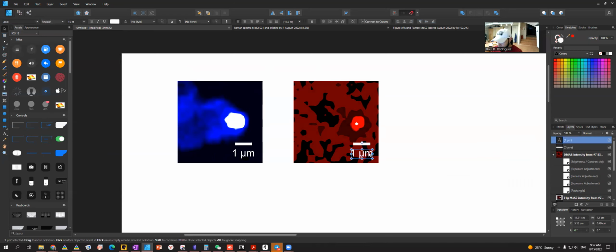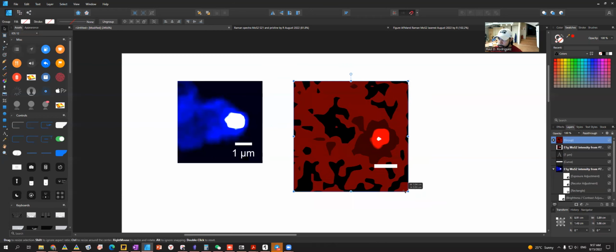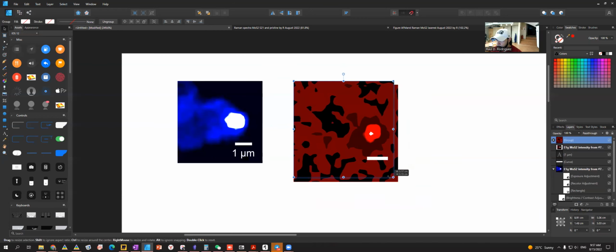Now, I will not use this scale, this value here. This is enough by showing that we have this value. I will select these two and group them. That's critical because when you resize for any reason, the scale bar will resize also.